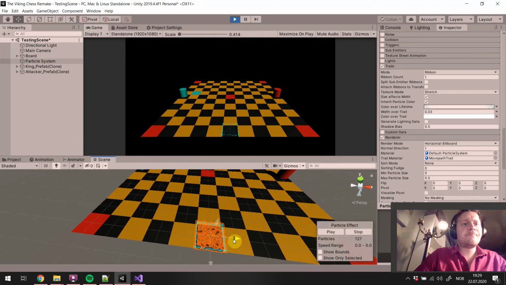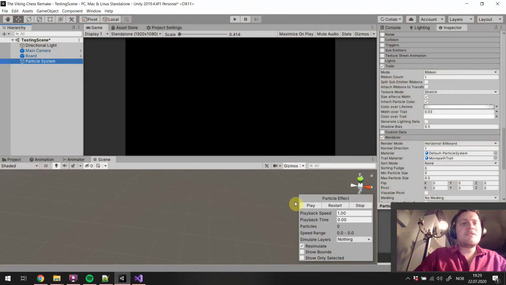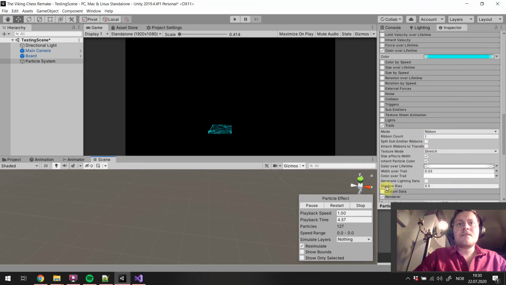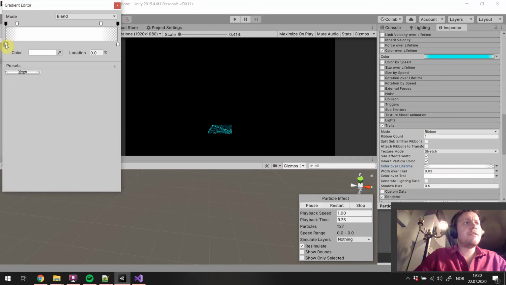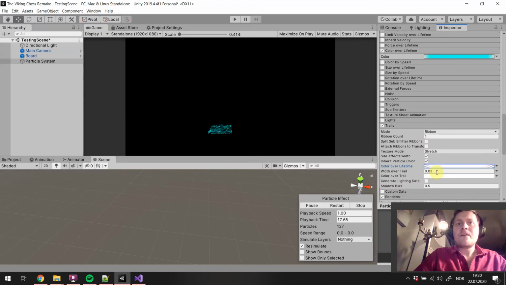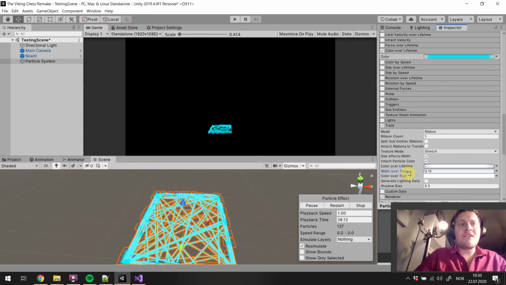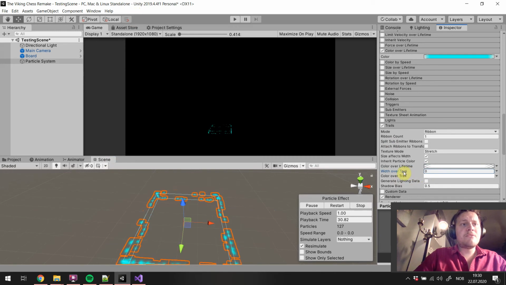But we're getting there. So particle system, play, and in the trails. Oh, did that not get changed? Oh yeah. It does inherit the particle color, so that's fine. The width defines how wide each of these trails are. So we could do something like this, or we can make them thinner.